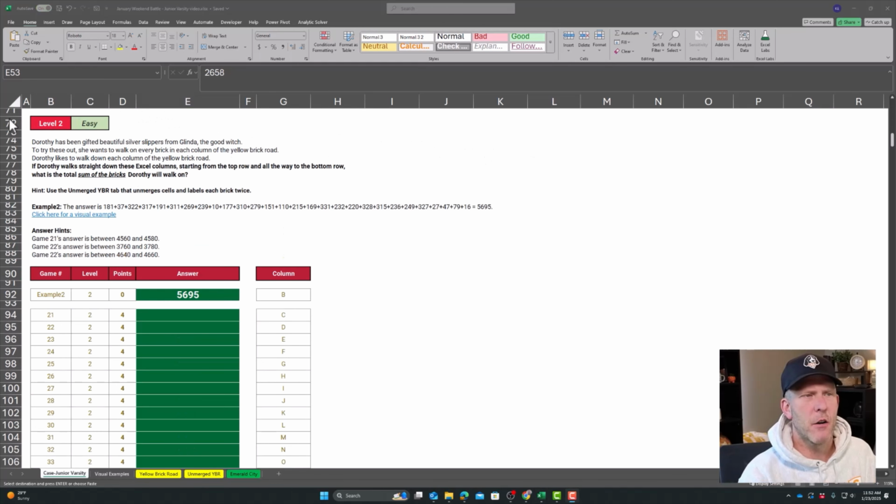Here we are now on level 2. And on level 2, instead of moving across a row, we're going to move down a column. So we're going to sum numbers down columns.